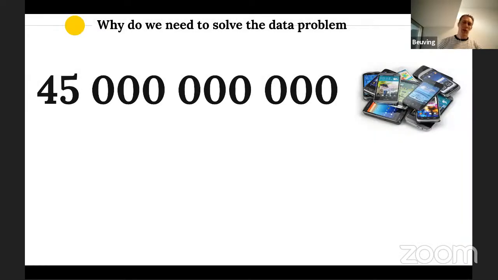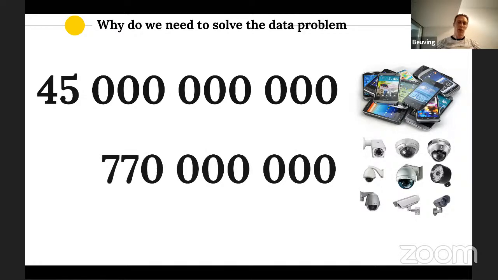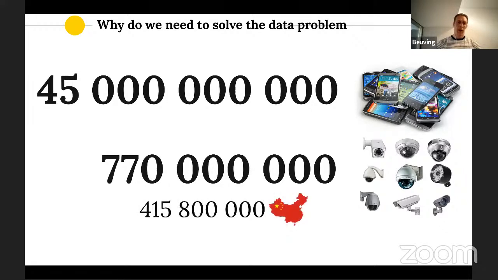Another thing is that the number of cameras is still increasing. We have 45 billion cameras at the moment, estimated of course. This includes mobile phones, but also security cameras, cameras on your car. There are so many cameras. There are 770 million security cameras, which usually all have to process in real time. And of these security cameras, 54%, so 450 million, are in China alone.